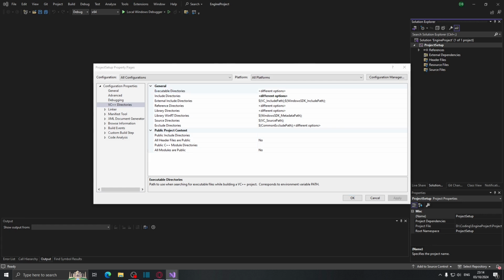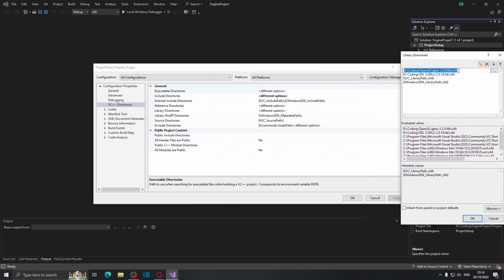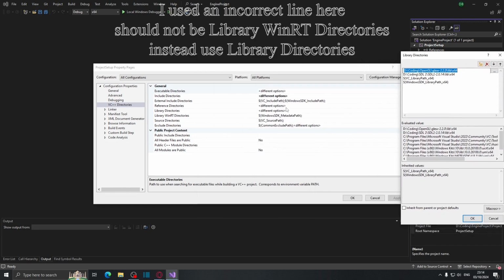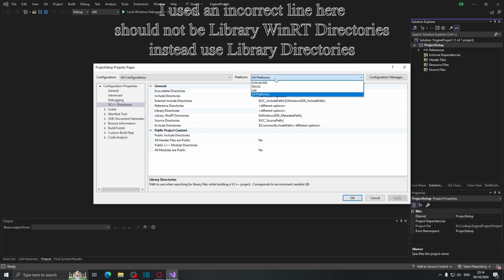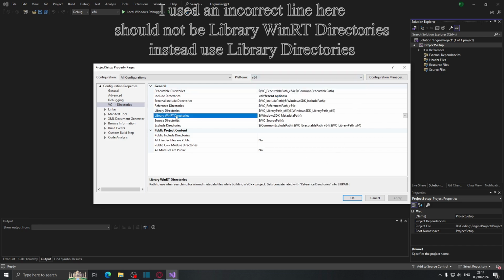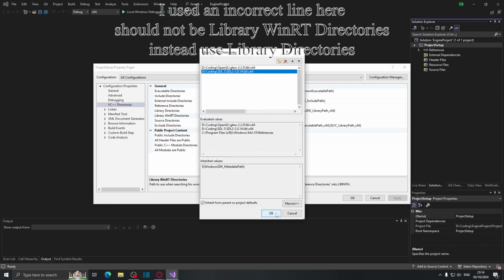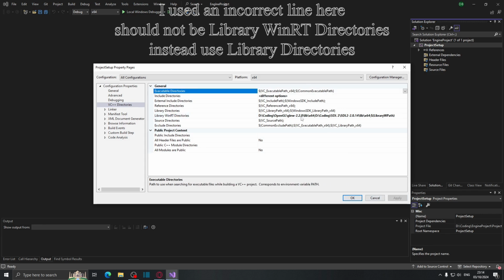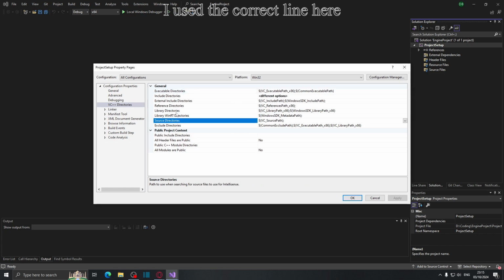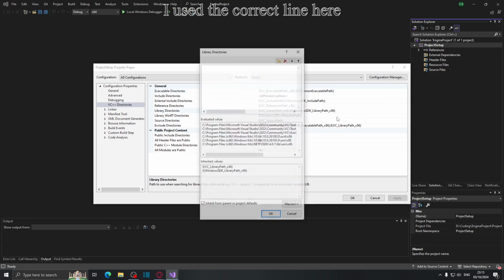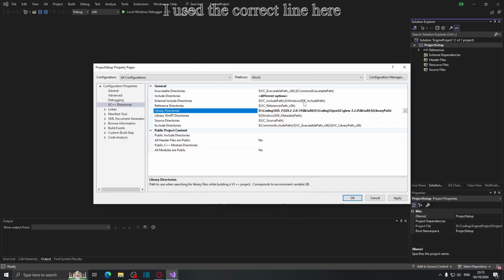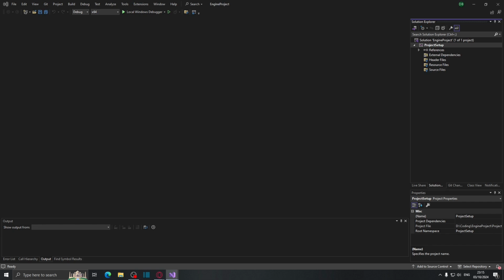Now the library directories. Of course, the library directories are based on my library directories. This is the x64 library directories, just those two. If I add the GLM, there would be another folder for the GLM. Okay, apply, and then Win32. Same thing here. Library directories, edit. Okay, that should be all of the things at the start.